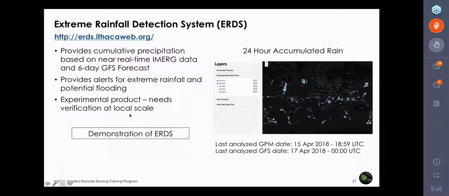This is somewhat an experimental product, because that has also switched from TMPA to iMerge. So it's important to do local verification in the sense that when there's a lot of rain in your area, you can go to ERDS and see how closely it matches your experience on ground. But generally, the alert areas are pretty accurate, that it provides that, okay, here is where there is high potential of flooding because of rainfall. So this is ERDS. This is available in near real time and forecast only.